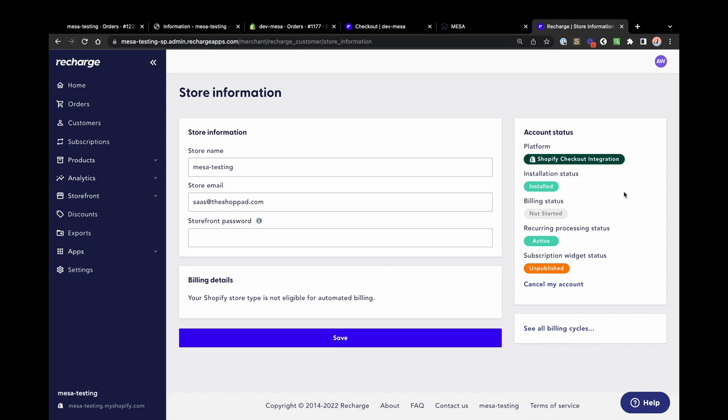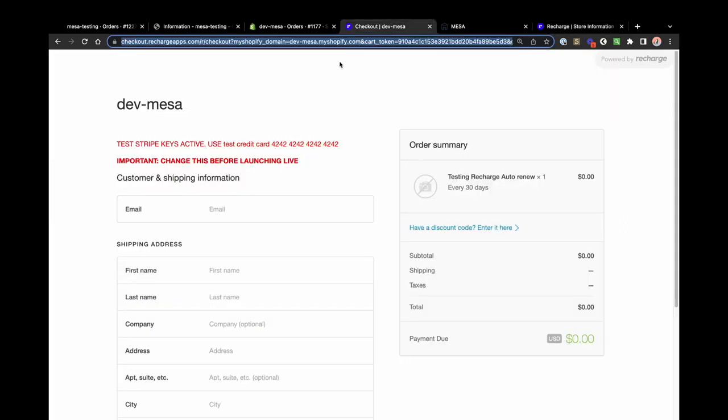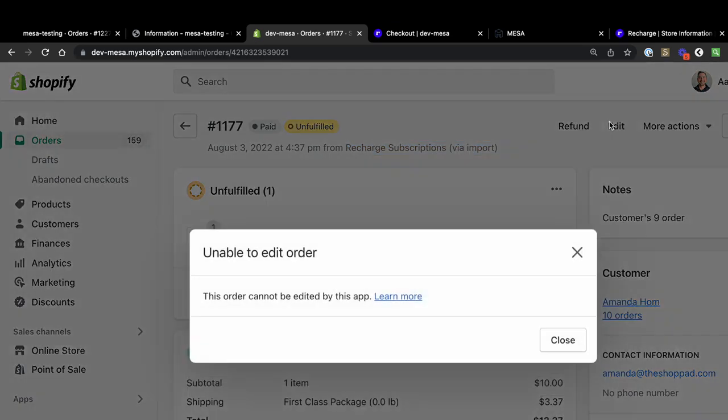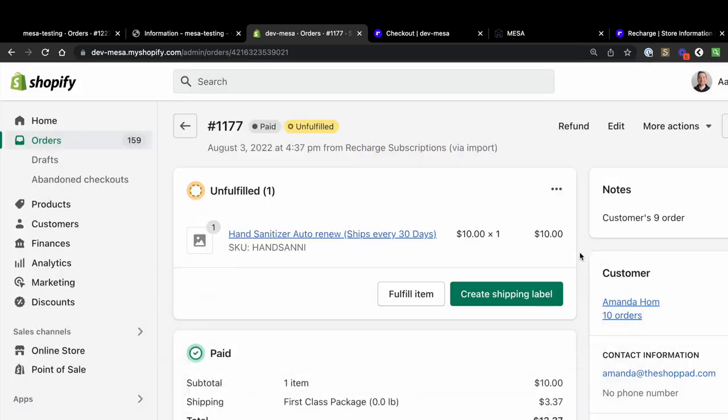The main differences between each essentially comes down to how customers check out on your store. With Recharge Legacy, customers have to use Recharge's third-party checkout, which is separate from Shopify's native checkout, to complete their purchase. This causes the orders in the Shopify admin to be considered third-party imported orders, which means you can't edit the orders as simply as you would a regular Shopify order. You are also unable to do things like add free products or make specific changes to what the contents of the order contain.